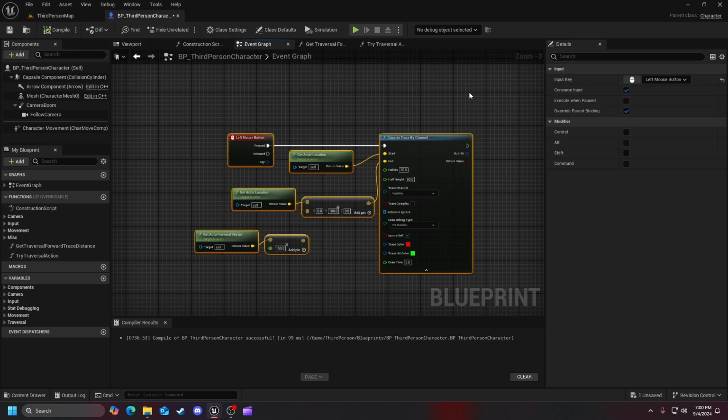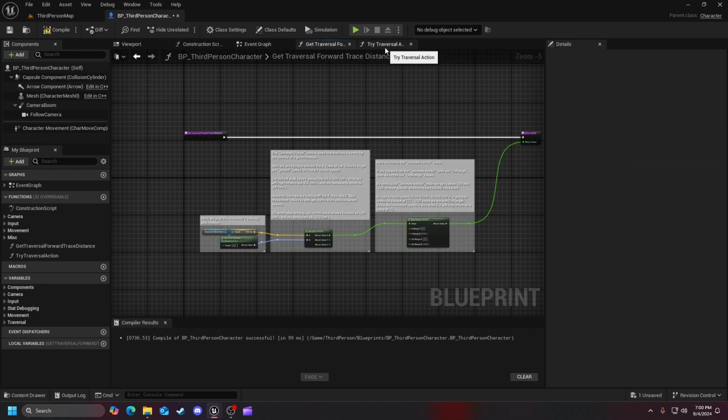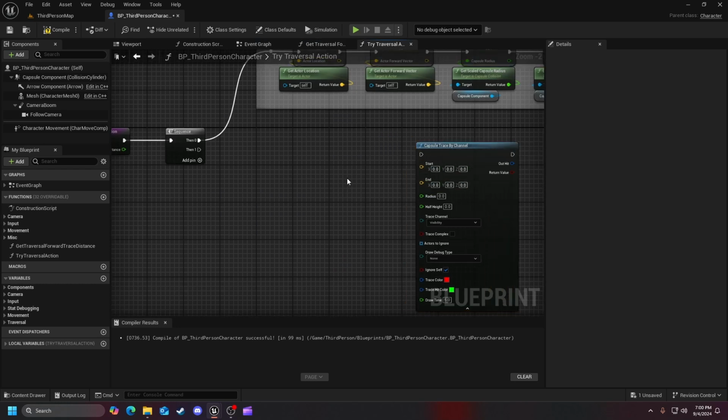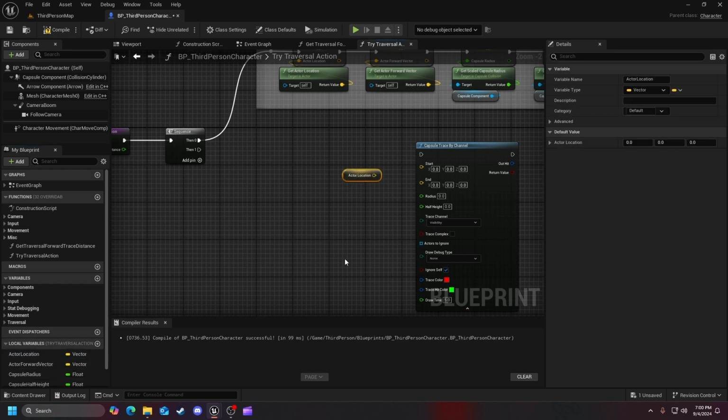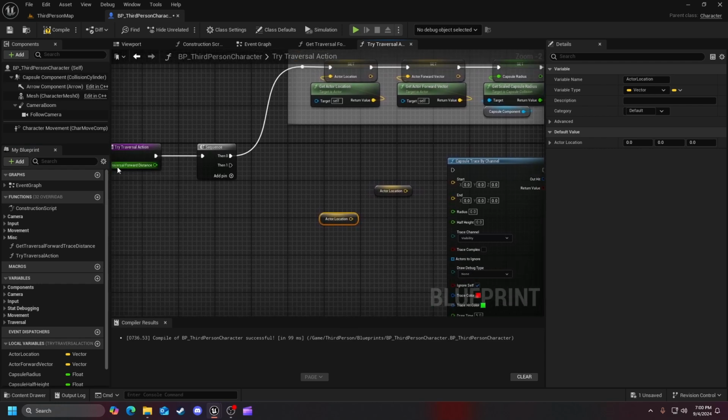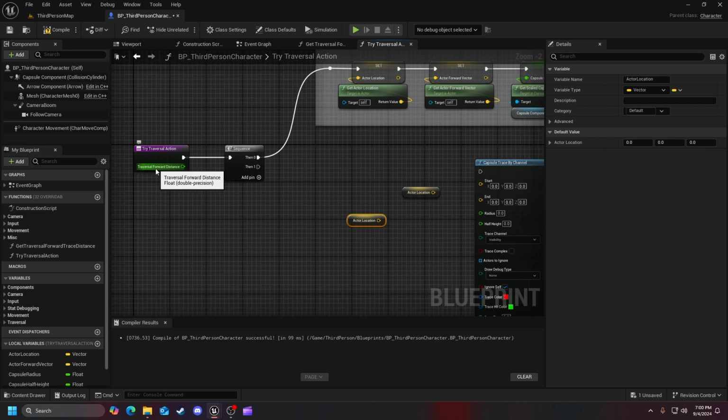So I'm going to go ahead and delete this, and then go back into here, and just like how I demonstrated out there, what we're going to grab in here is our actor location, we're going to grab our actor location again, just like how I was showing you. And then here is where we get the traversal forward distance that we've set up.